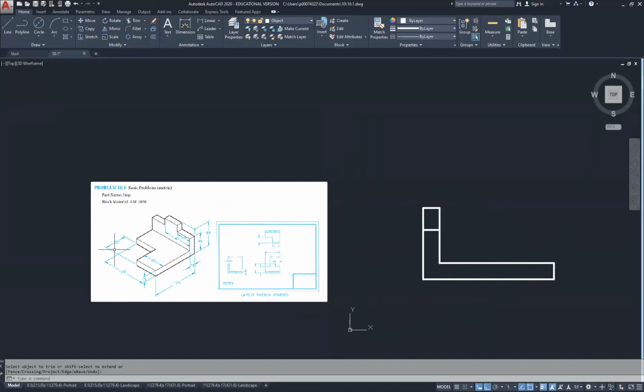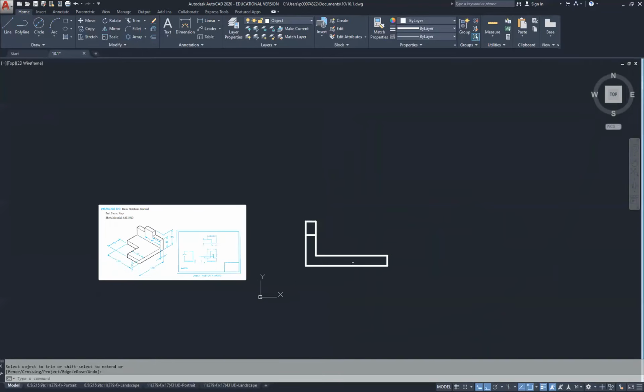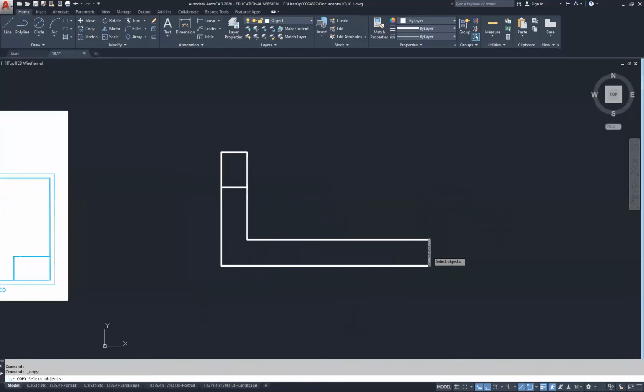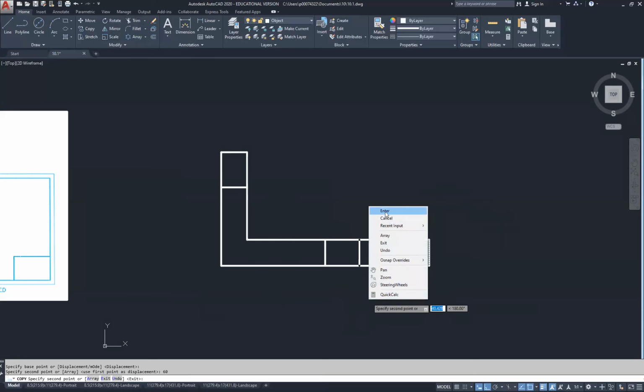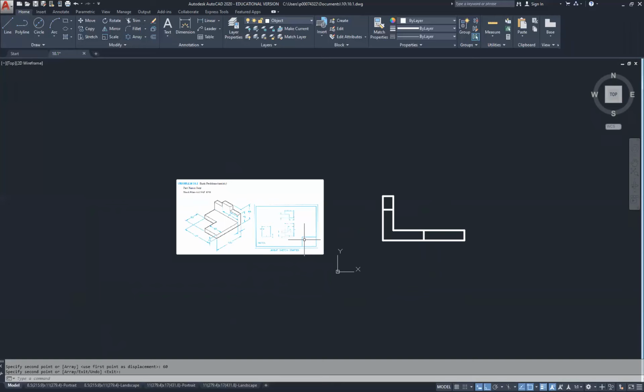So the depth of this cut is 60. So I'll copy from this front here and bring it back. 60, enter. Right click, enter. All right, and that completes this left side view.